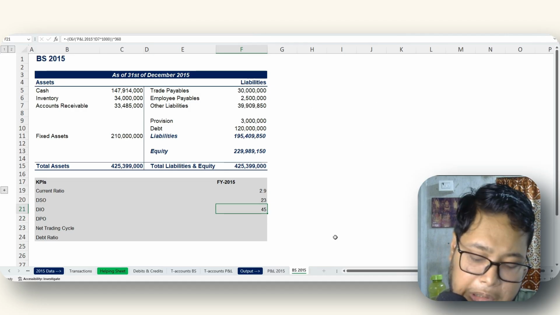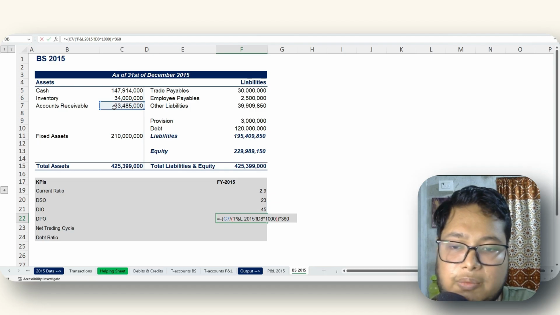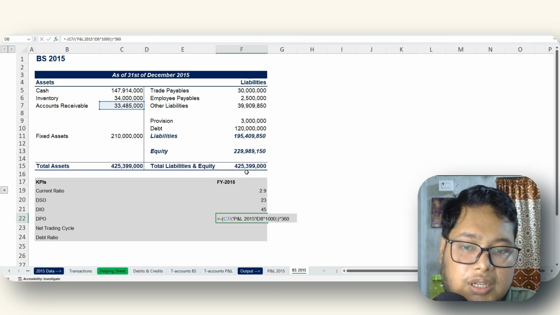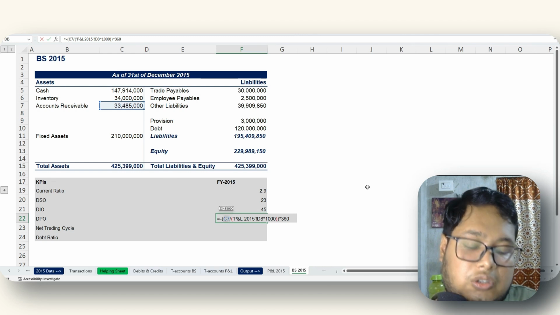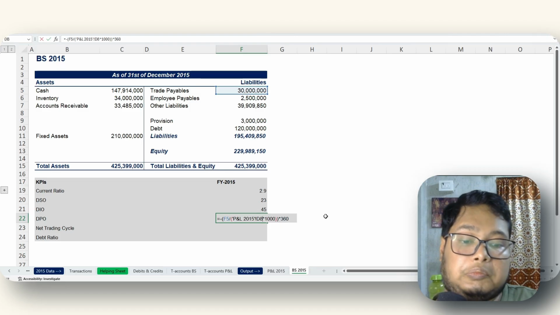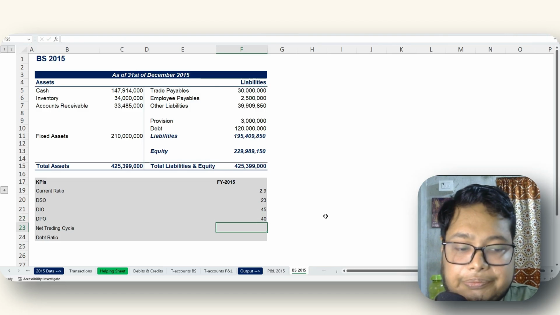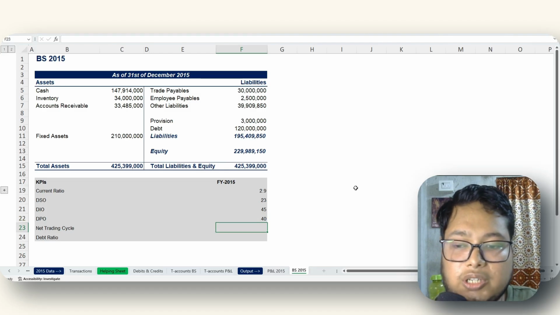For DPO, accounts payable, everything will be the same, so I will just copy and paste it. Instead of accounts receivable, I have to use the trade payables. All other things will be the same, right? So instead of this, I will use D7. Yeah, 40 days.